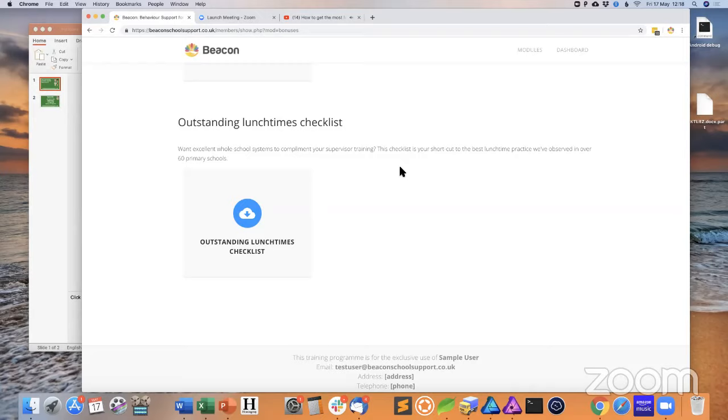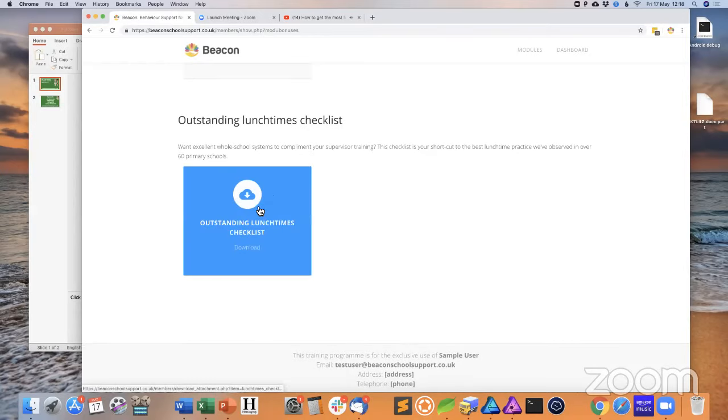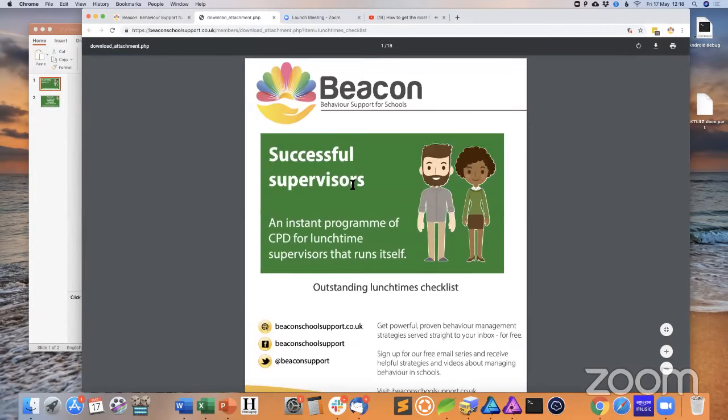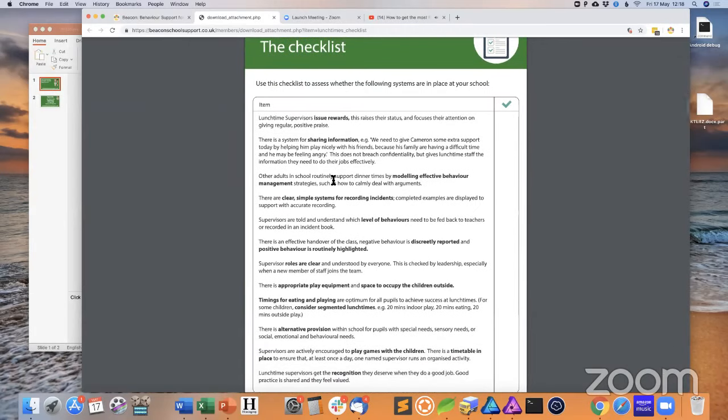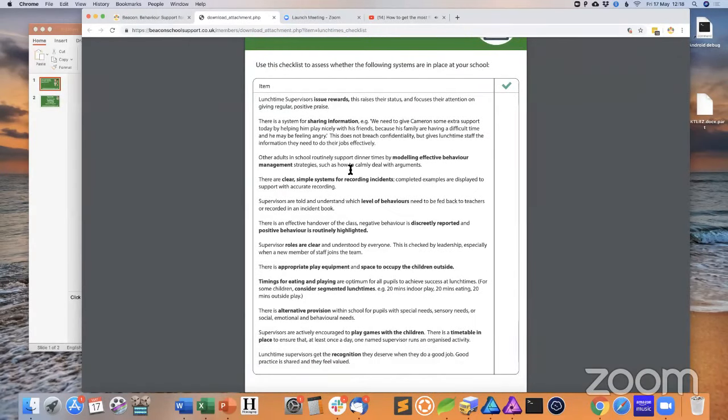Because when you put together really effective training with really effective systems, that's when you really move the needle with behavior at lunchtimes. And to access it, it's included in the trial. You just click on the outstanding lunchtimes checklist in the bonus area. And here we've distilled everything down to a checklist on the third page. These are the systems that the most effective schools use. So let's have a look at the top here. We've got the lunchtime supervisors issue rewards.